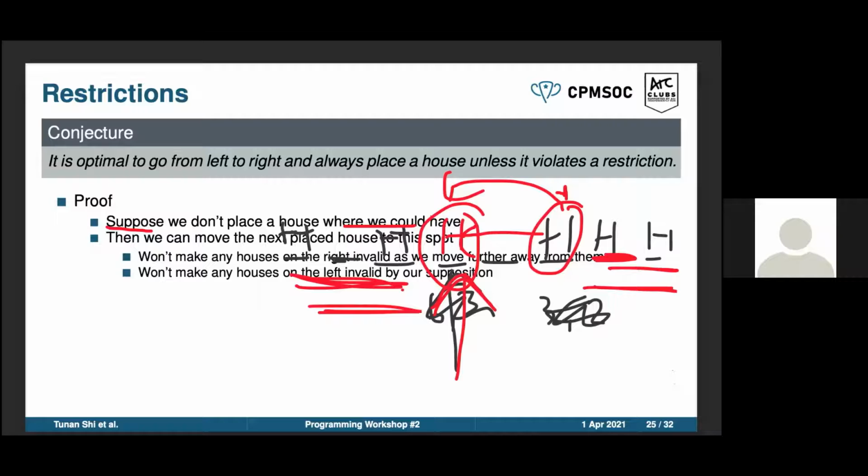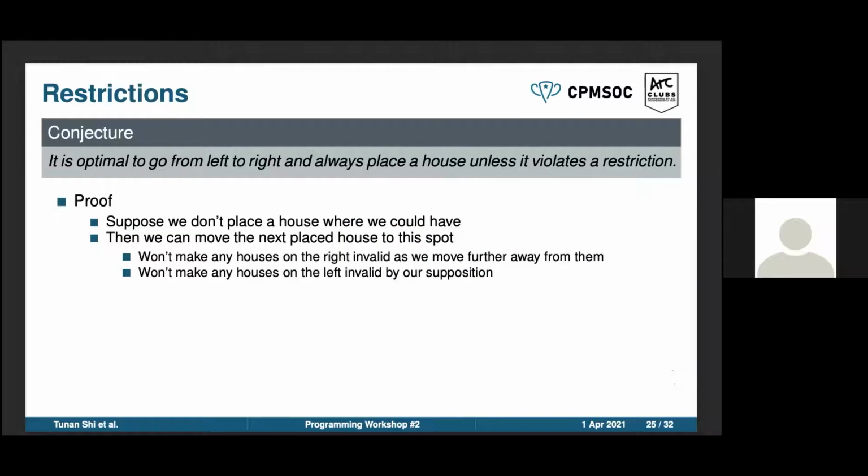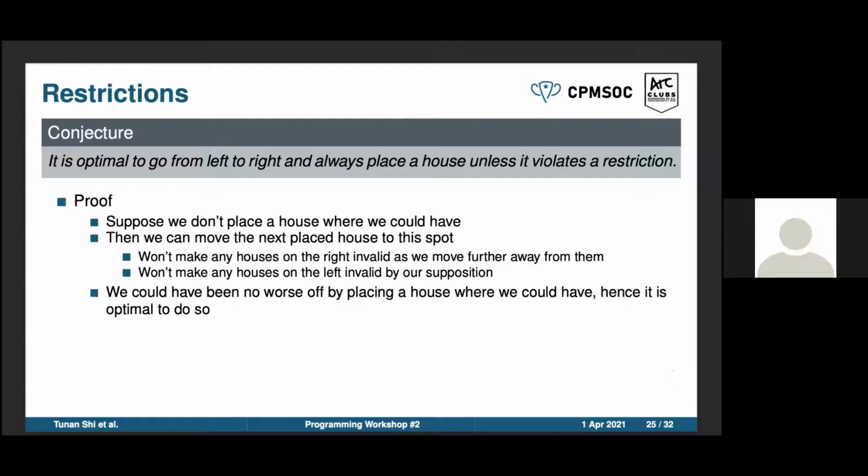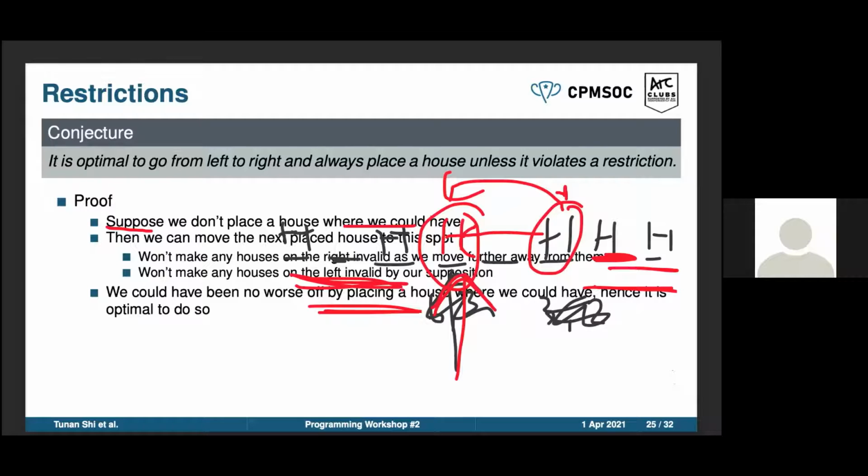I'll clear that now. Okay. So we've shown that this is a valid move. Maybe I shouldn't have cleared it, but it's gone now. So we've shown that that was valid. So now we need to show that we couldn't have done any better. Rather, that doing this is not any worse. So okay, I brought it back.